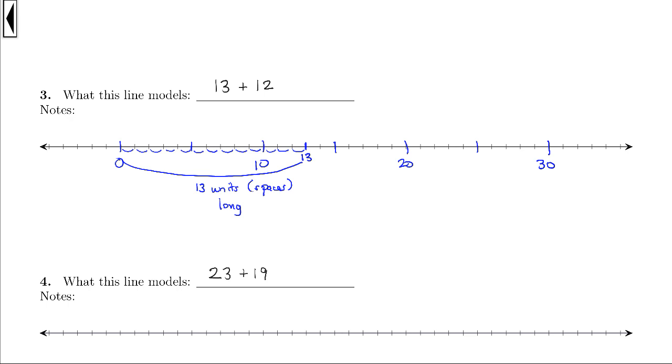So I can go 1, 2, 3, 4, 5, 6, 7, 8, 9, 10, 11, 12 spaces.